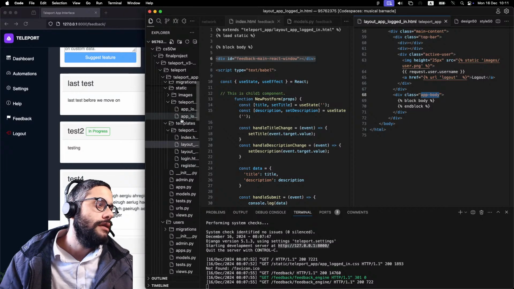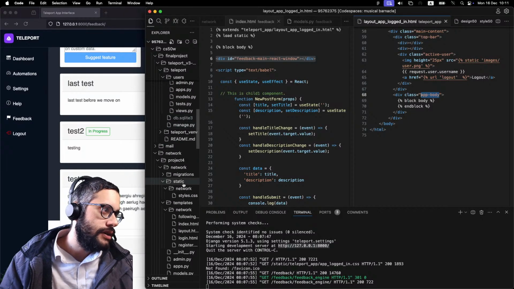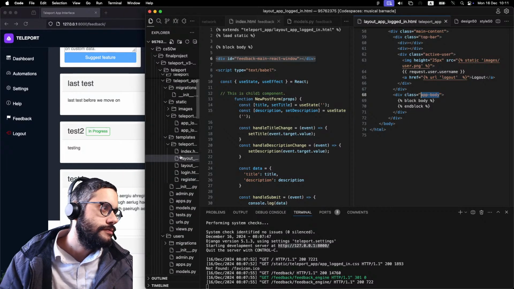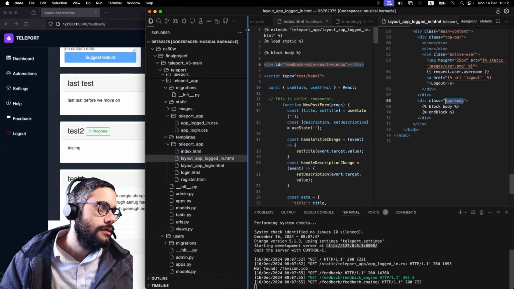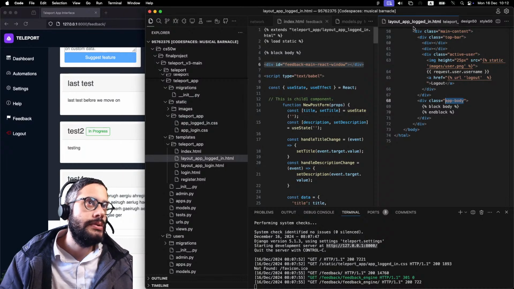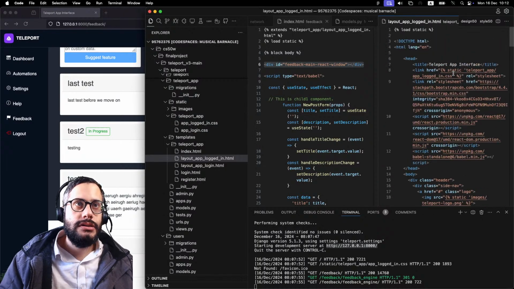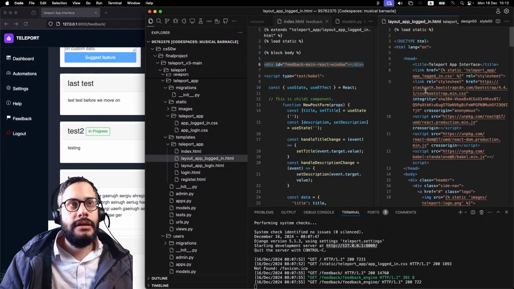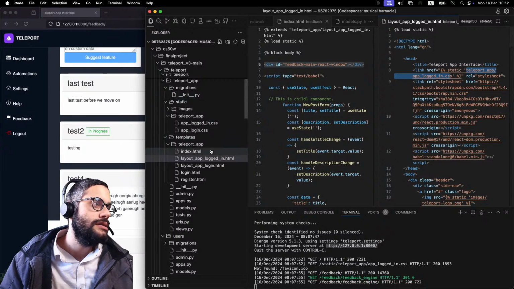Where are my CSS files? So that's over here in the templates. Let's take a look. Yeah, so app logged in CSS. So you'll see up here that this is actually loading as a style sheet the teleport app / app logged in CSS. So that's this right here.